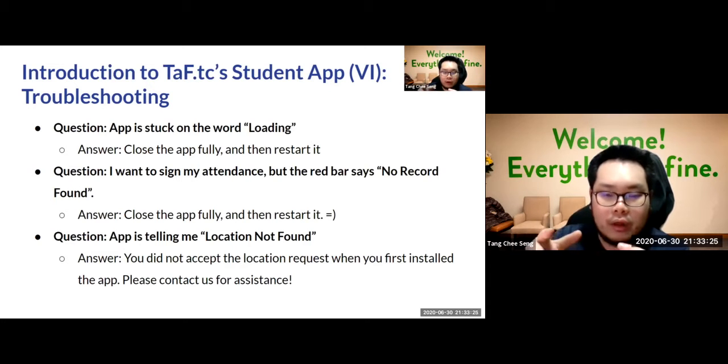Okay, who knows how to kill an app? Can I have a show of hands of those who do not know how to kill an app?